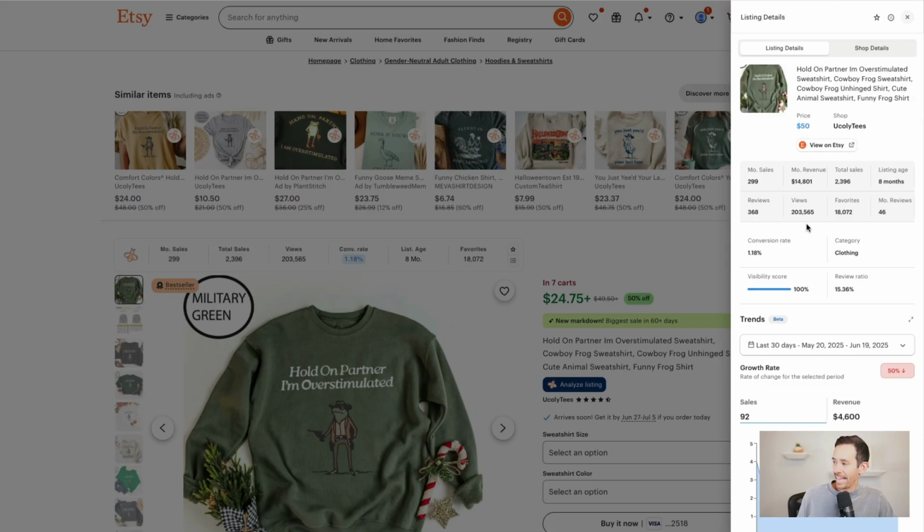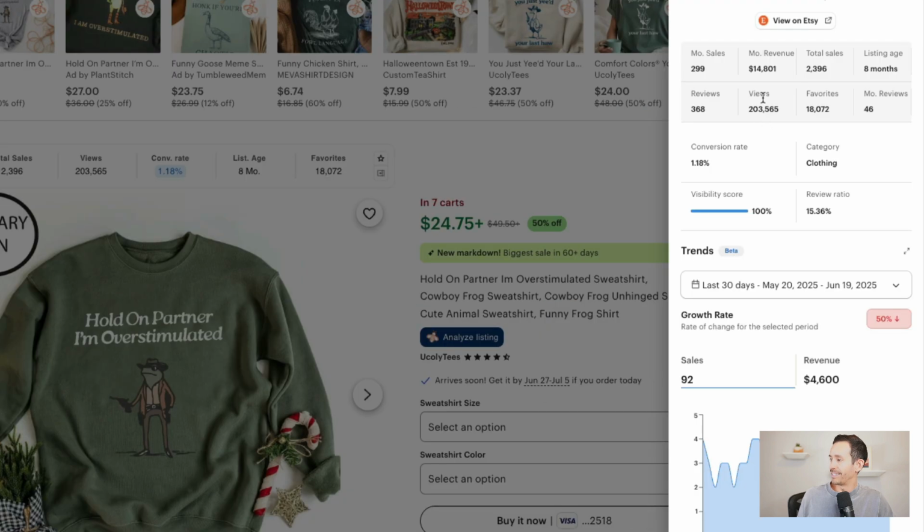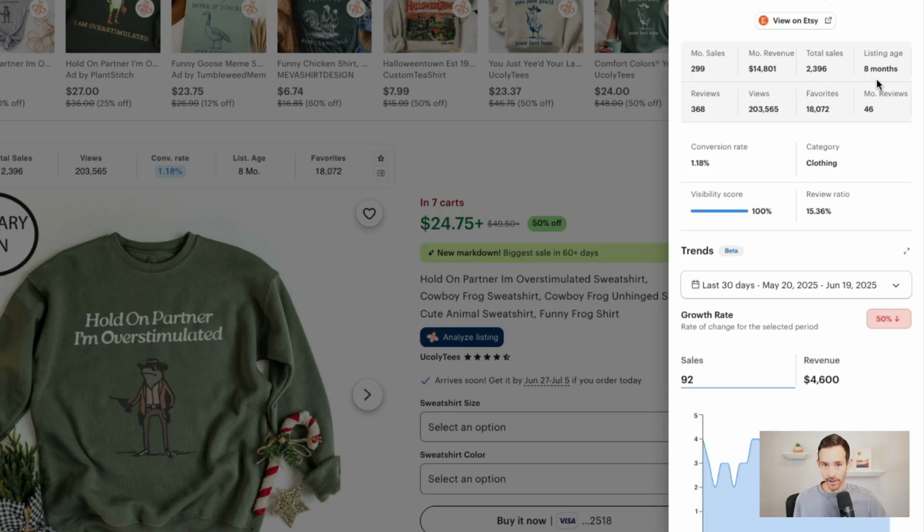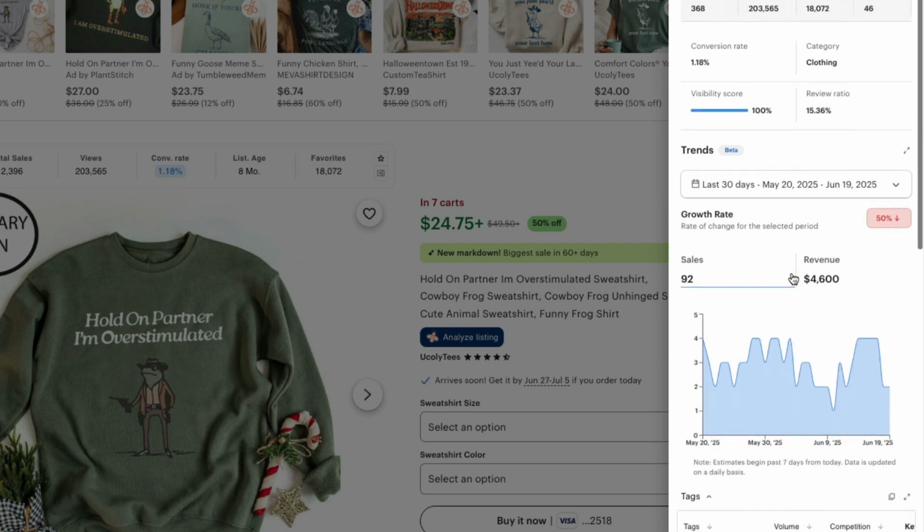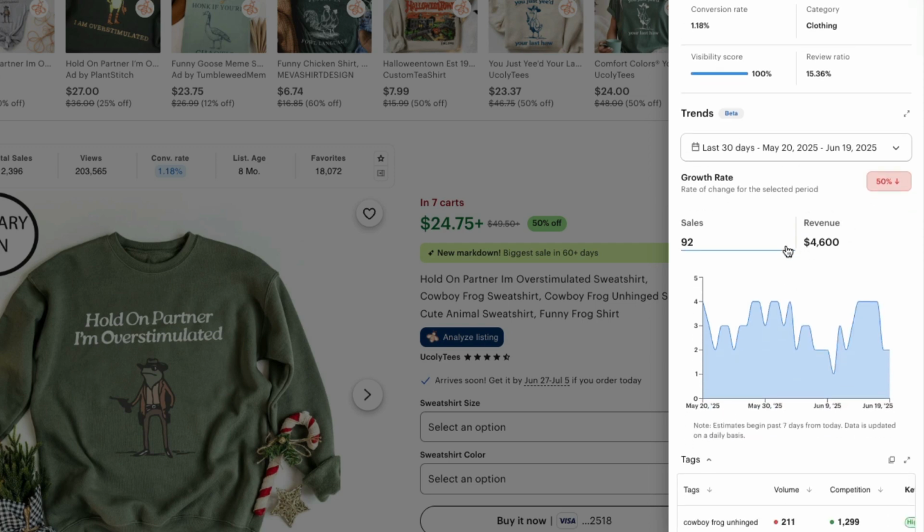Here we can see that the estimated monthly revenue is $14,000 for this sweatshirt and it's only 8 months old. However, what's important to point out is that that's the average monthly revenue over that 8 months. So what we can do to see what's happening right now is we can actually leverage one of my favorite Everbee features, and that's the trends tool here. Here we can see in the last 30 days, it's estimated to have made $4,600 in sales. And while the growth rate is down 50%, that is still very good for a sweatshirt in June.